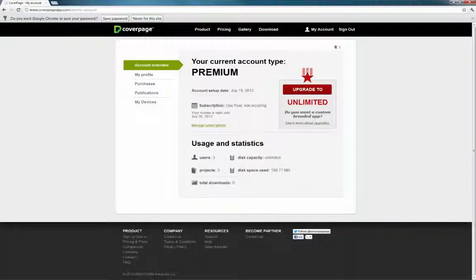The first page you'll see is the account overview page. On the left are the different parts of your account. On the lower right are usage and statistics to help keep track of your activity.